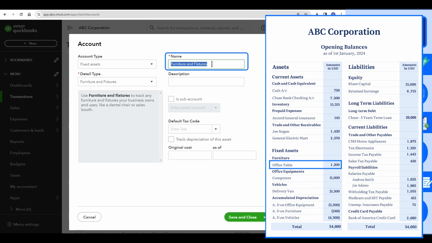Enter the specific name of the account in name field, in this case, office table. This is how the asset will be identified in your chart of accounts and financial reports. The description is an optional field where you can add additional details about the asset, such as its size, color, or any other identifying features. We can leave this field blank for now.